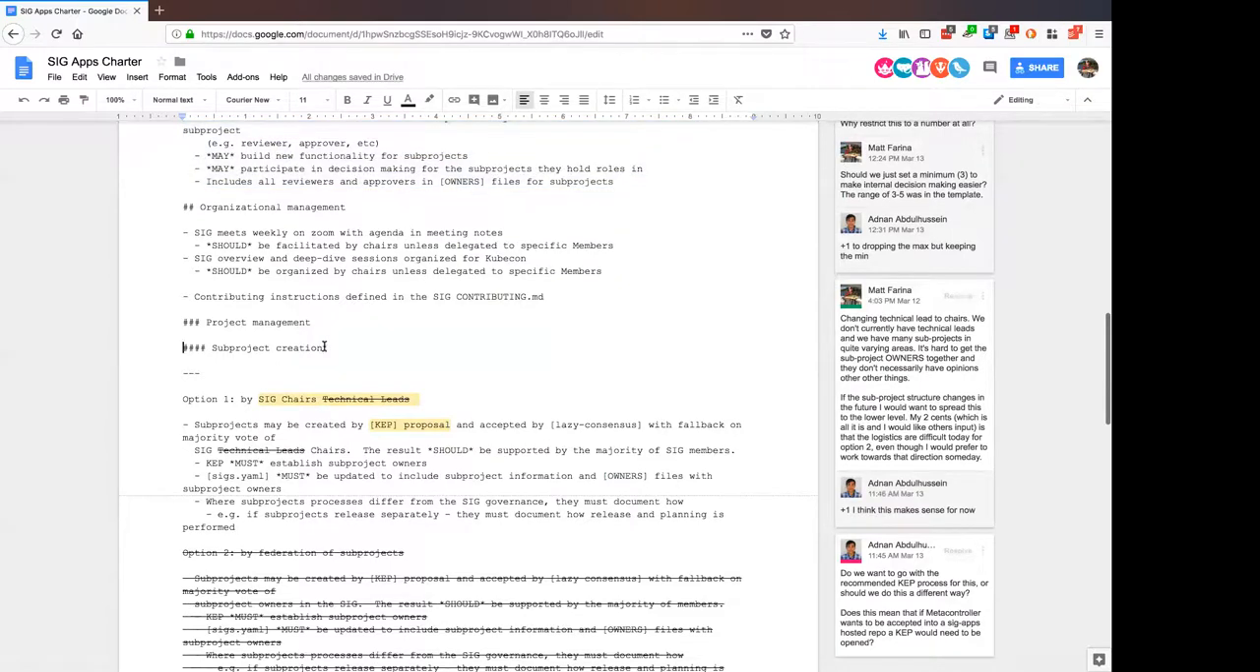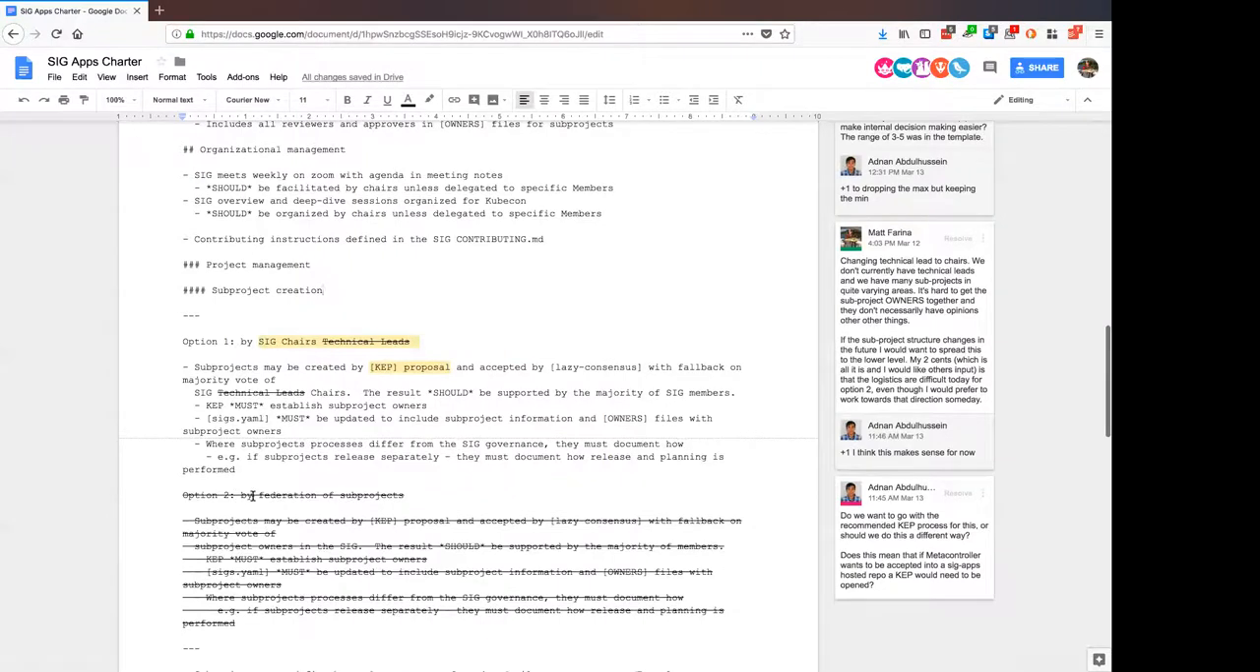Sub-project creation. All right. So one of the things that we did here was there were 2 options, one by federation of sub-projects and all their owners, and then the other was by technical leads. And we didn't have technical leads, so I changed this to say chairs instead of federation of sub-projects, because if you look at all of the sub-project owners we have across all of the sub-projects, we're probably talking 30-some people, and that's a lot of people to get together to try to make any decisions on creation of sub-projects and repos and things like that, who have very different concerns.